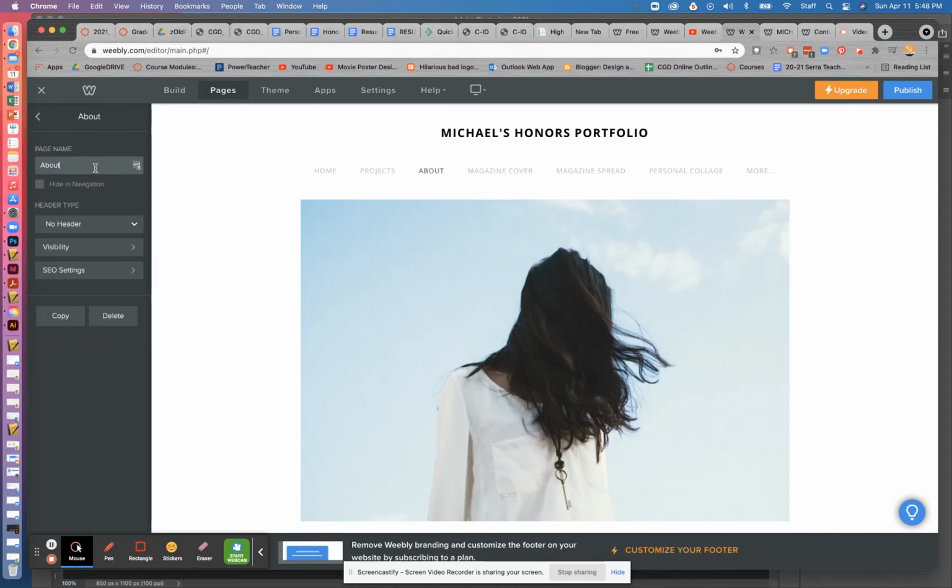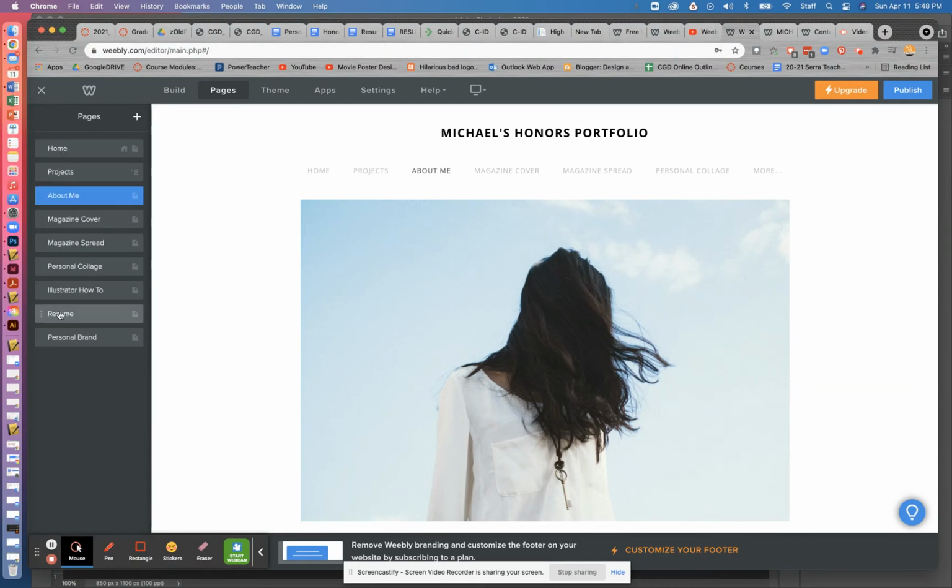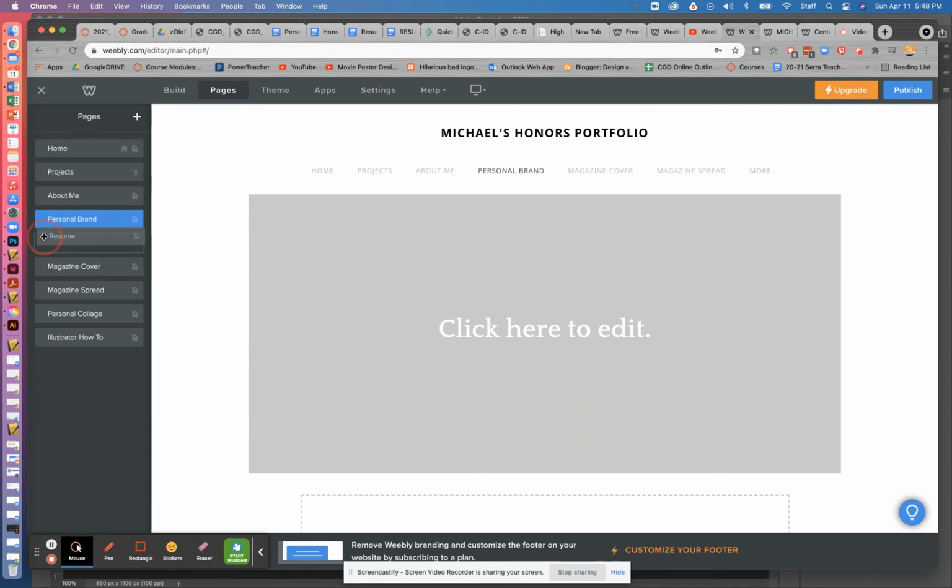I'm going to change the about to about me. And here is the order I'm going to put things in. I'm going to move personal brand after about me. I'm going to move resume after personal brand. I'm going to move magazine cover to the project. Personal collage, magazine spread here. Okay, so you're going to put them in this order. Home, project, personal collage, illustrator, magazine cover, magazine spread, about me, personal brand, resume.